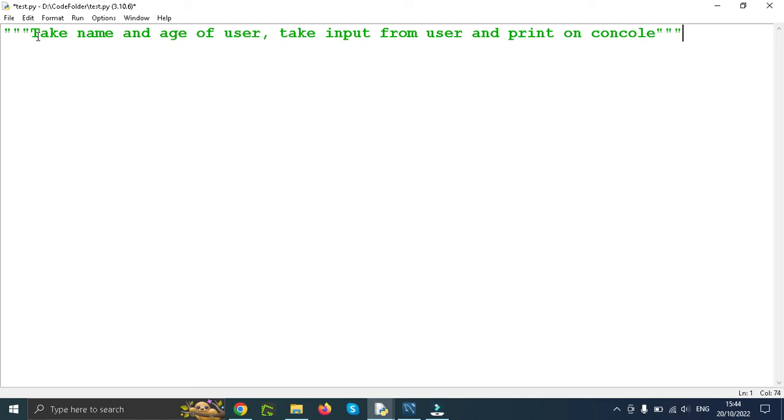Okay, so how to do this, we will see. The question is: take name and age of user. So we need to take input from the user. To take input from the user, we have the input function in Python. So how to use it?